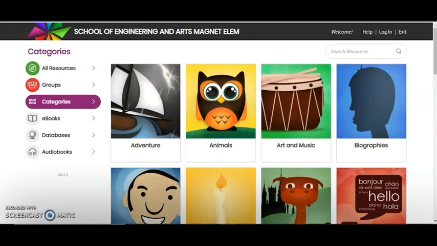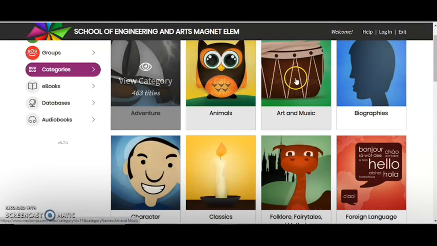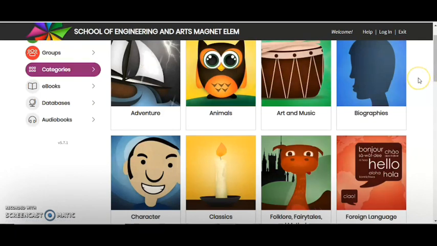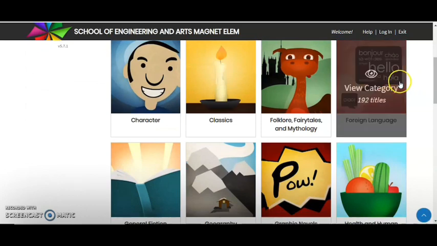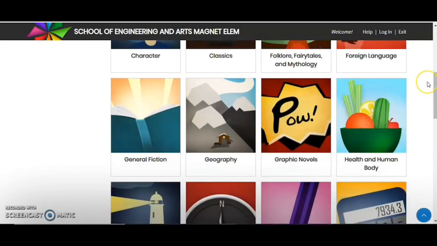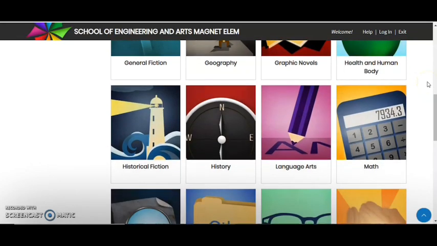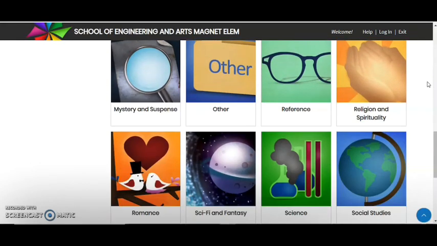Okay, now that we are in MackinVia, we see all the different genres represented by these tiles here. These are the different genres that MackinVia uses. Some of them are the same as the ones we have in the library. Some are different. And there are books that are in more than one genre, so you can always find something interesting in what you're looking for.